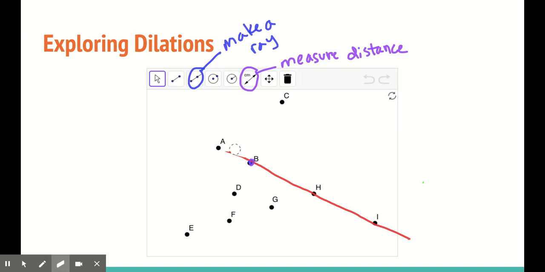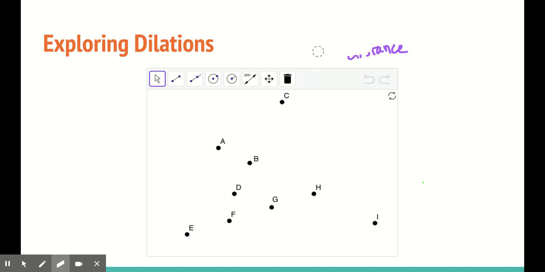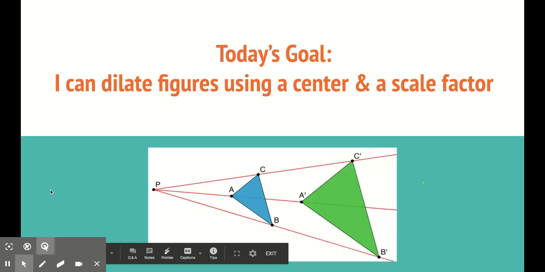So you're going to have a chance now to work with this tool. I would encourage you to review this video if you need to while you are working, if you forget how to make a ray or how to measure the distance between 2 points. Then you should come back and review this video.